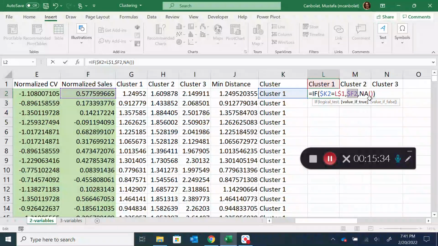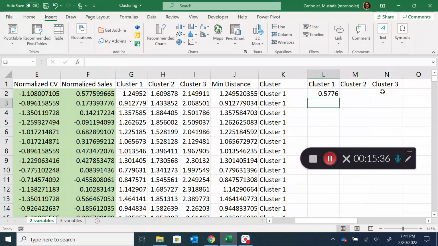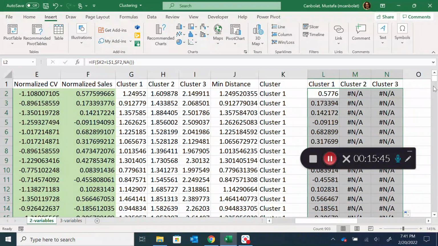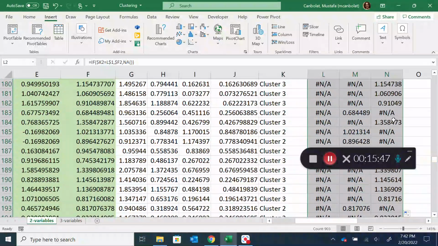$F2, and it's done. Because it shows cluster 1 here, it shows the value, but for cluster 2 and 3, it shows NA. And then we were able to do that. If you look down here, this is cluster 3, and the normalized sales value is displayed for cluster 3.